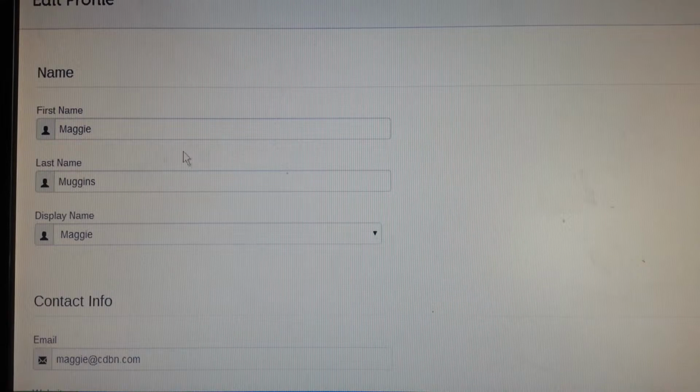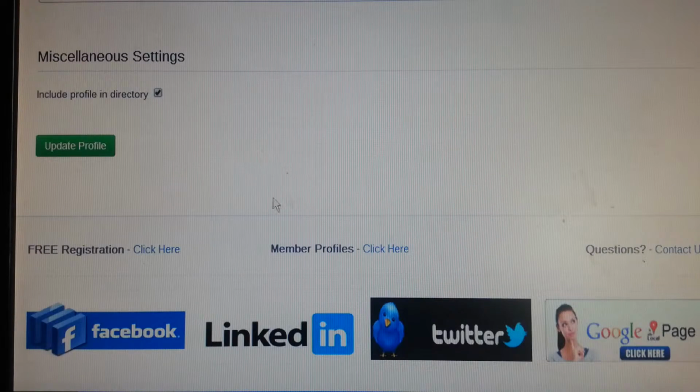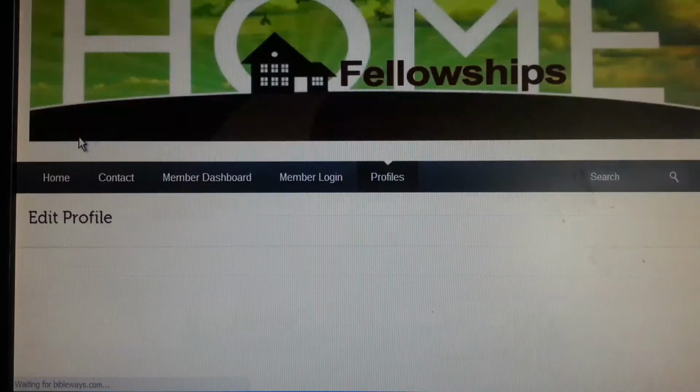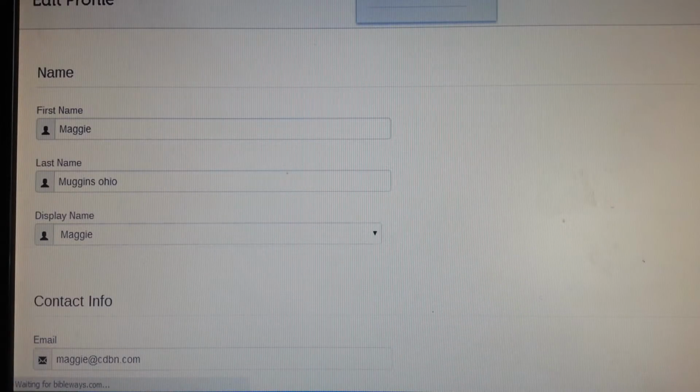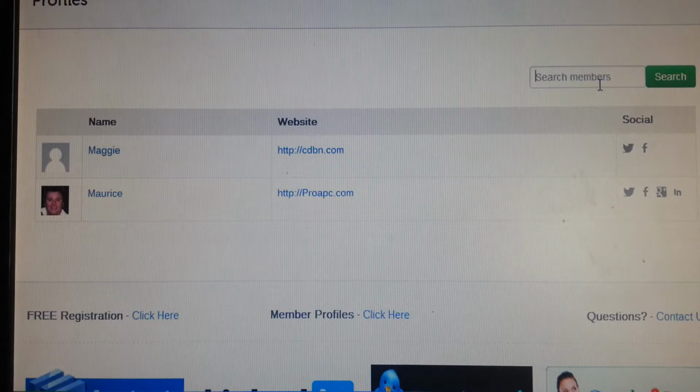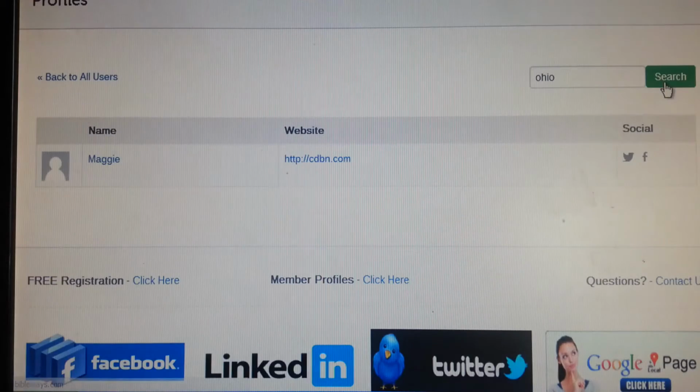So what we figured out is that next to your last name, you just click Muggins, do a space, and just type in the word Ohio. So Maggie Muggins, Ohio. Then we're going to click Update the Profile. And then now, when you go back to Profiles and you type in Ohio and click Search, what happens is here's Maggie's profile.